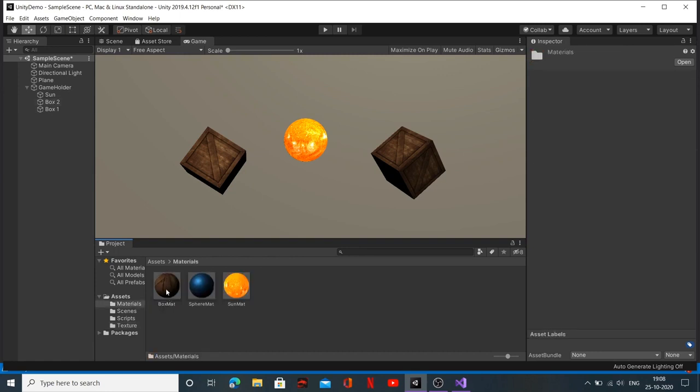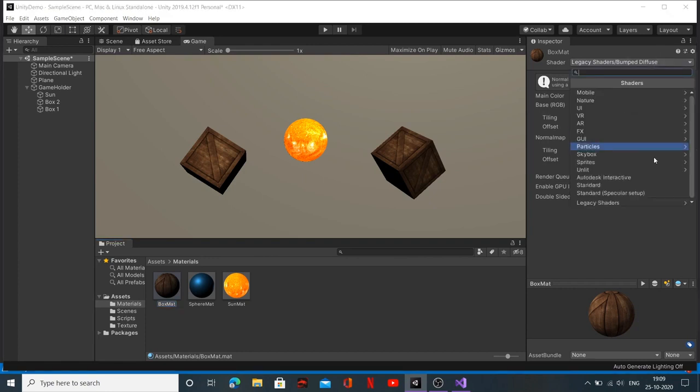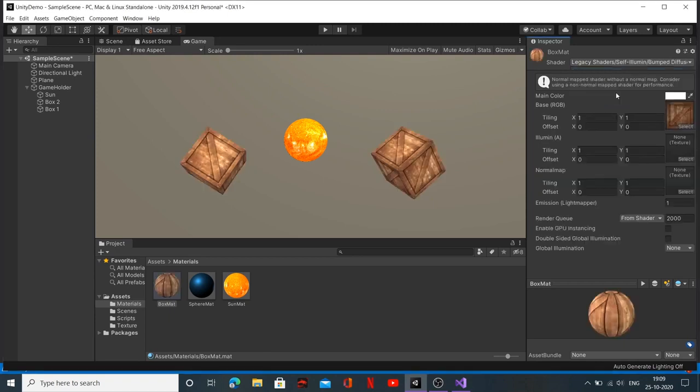All right, so I'm going to make changes in our material, because the texture is applied to this material, so any changes that I make inside this material are definitely going to be applicable on this texture as well, and on any number of objects attached to this material. They are going to reflect the changes made inside this material. All right, so let's go ahead and do that. I'm going to give it a self-illumin texture, and let's make it bumped diffuse here as well. All right, it's brightened up our texture.